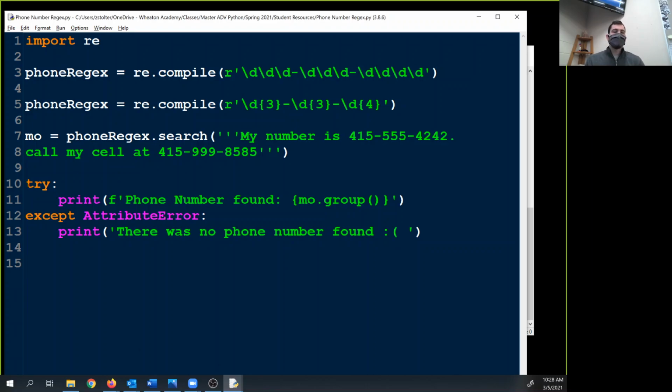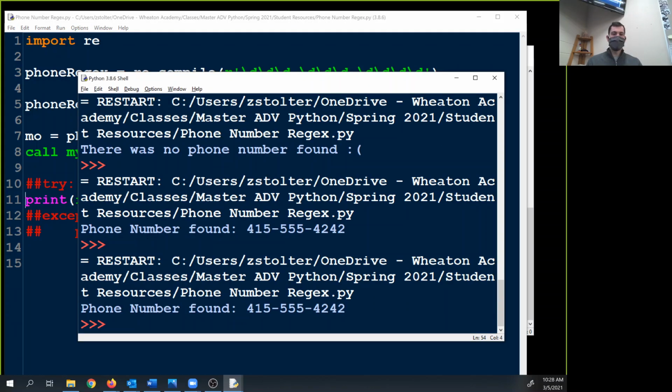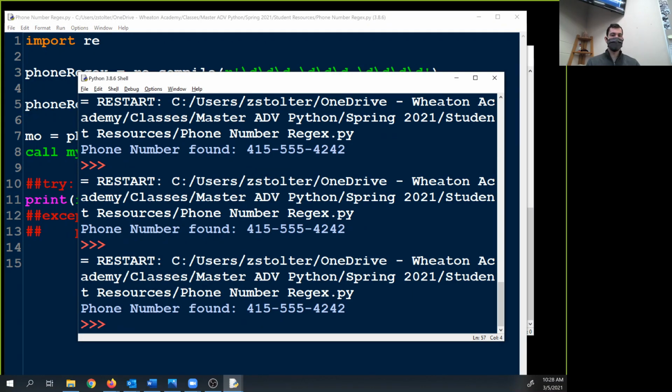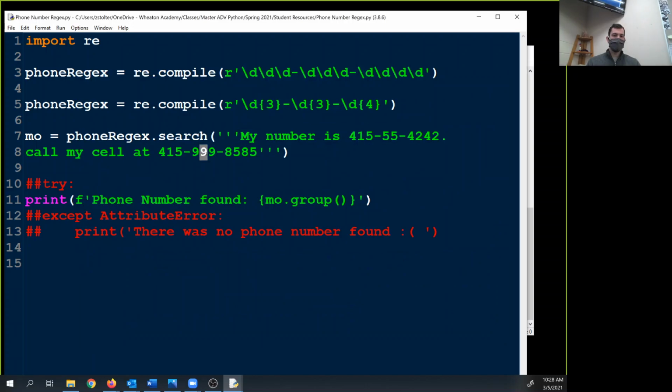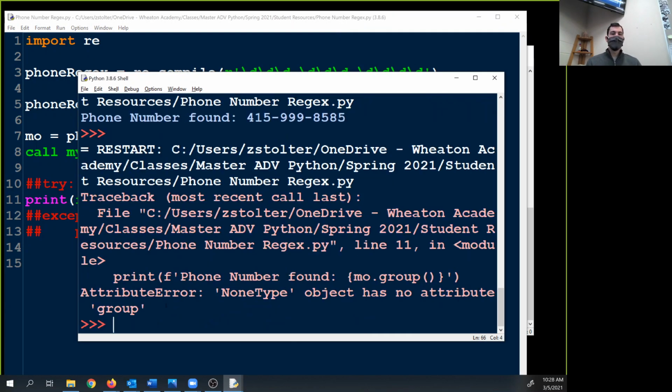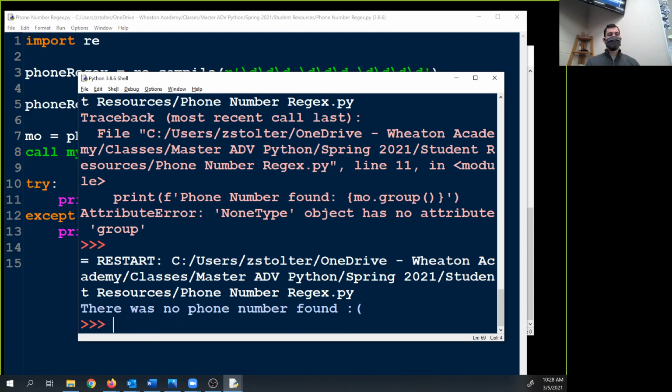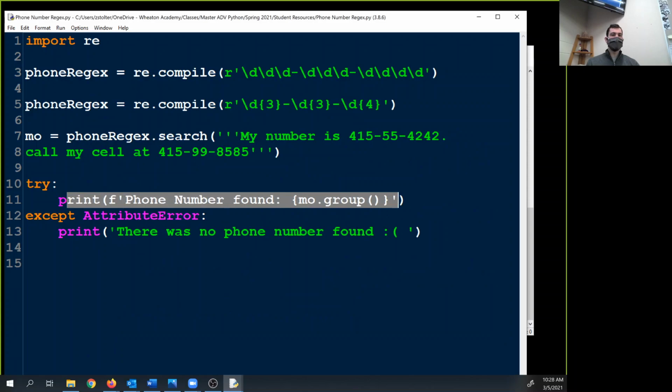Alright, so again, you all understand why we have this try and except here, correct? Because if we don't, our code works as long as they found a phone number, but as soon as there isn't a phone number at all, we get this error. So in order to fix that, we put a try and except. It tries this line, and if it does get the attribute error, it displays this. Okay.